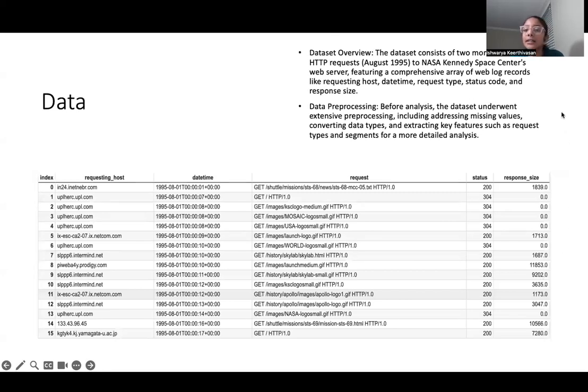Moving on, our data is from NASA's Kennedy Space Center web server data, which consists of 2 months worth of HTTP requests dating back to August 1995, featuring a comprehensive array of weblog records like requesting host, date, time, request type, status code, and response size. Before performing an analysis, we performed extensive data pre-processing, which includes addressing missing values, converting the data types, and extracting key features that are required, such as request types and segments for more detailed analysis.